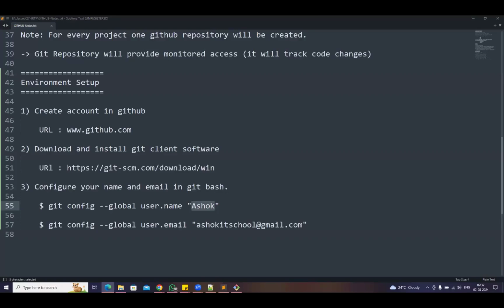Environment setup in order to work with GitHub. When you are installing the Git client software, you just need to click next, finish. That's it.